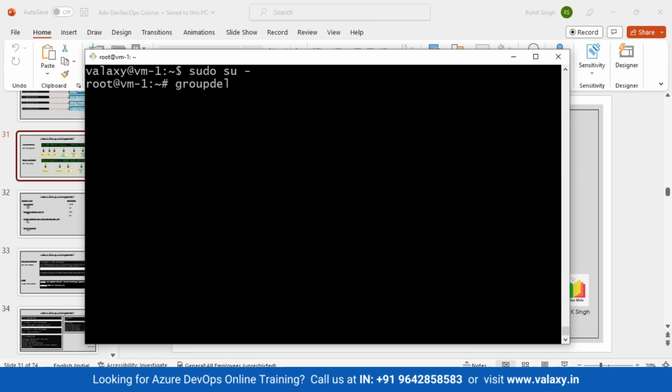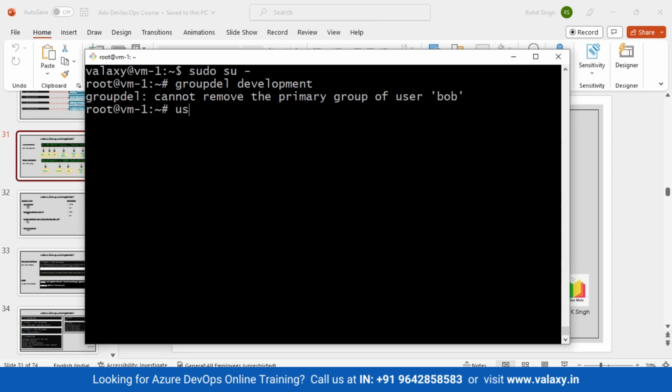Okay, groupdel, what is the name of the group? Development, correct? Okay, when Bob is part of it, guys, we need to remove Bob also. So let me add Bob to Valaxy itself. So again, I'm doing usermod because I'm doing a modification to Bob. So usermod -g, what is the name of the group? Valaxy. And let me add Bob.